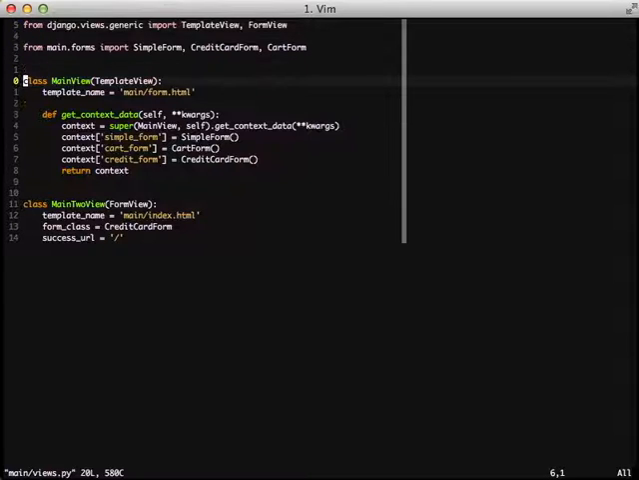So if you'll notice, you'll see two class-based views. The first one is a main view, and we're passing getContextData, and we're adding instantiated forms to that. This isn't actually how you would want to do forms, but this is a way to have all three forms in a template so that we can show examples of how to use them.